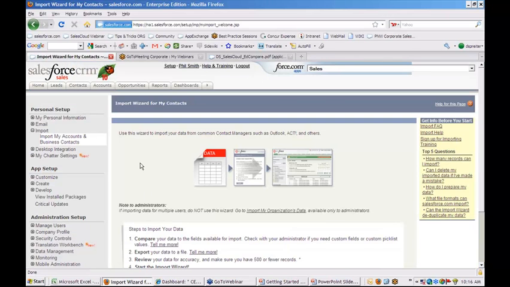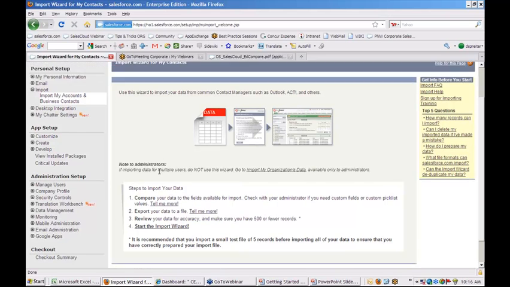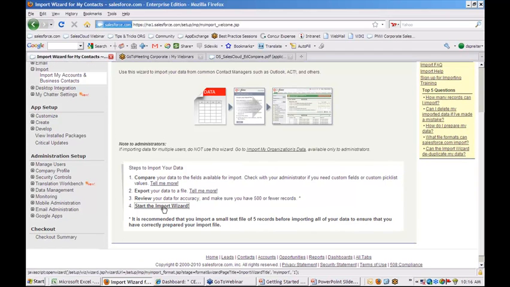I'm immediately taken to a setup screen, and here I've got some great setup information and some getting started tips, as well as some great links that take me directly to help and training to get me more educated on what the import tools can do. I'm going to start with step number 4, start the import wizard.